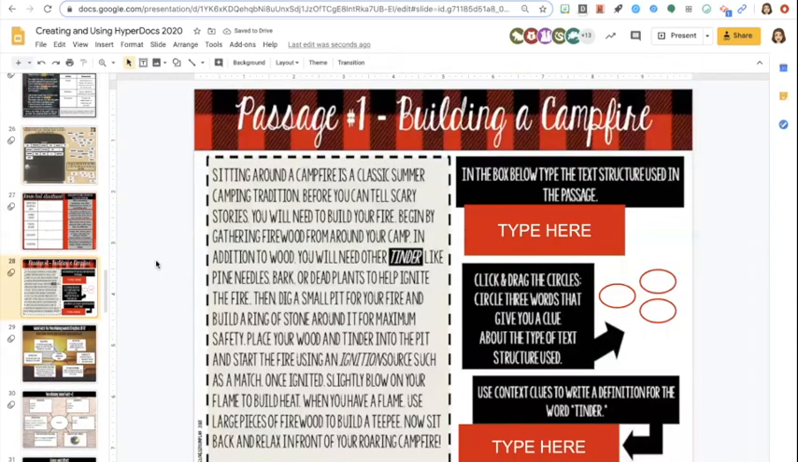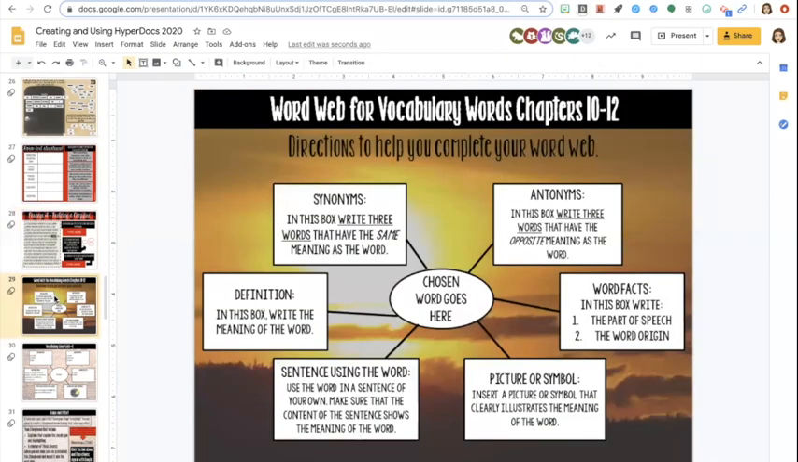This was also text structure. I added this little passage. They had to, in the box below, type the type of text structure here. I gave them three circles. They had to circle clue words that gave them the clues for the type of text structure. And then, even just a little vocabulary thrown in there, write a definition for the word Tinder. Okay, so that was super easy.